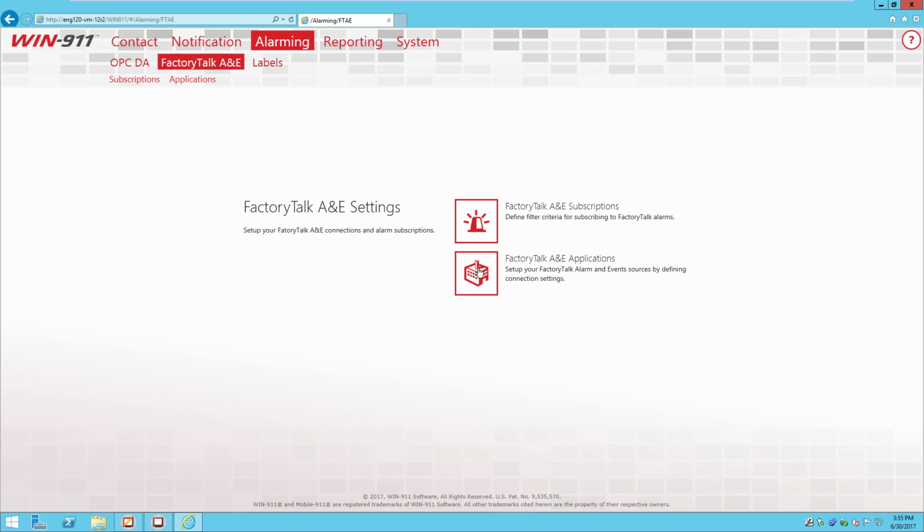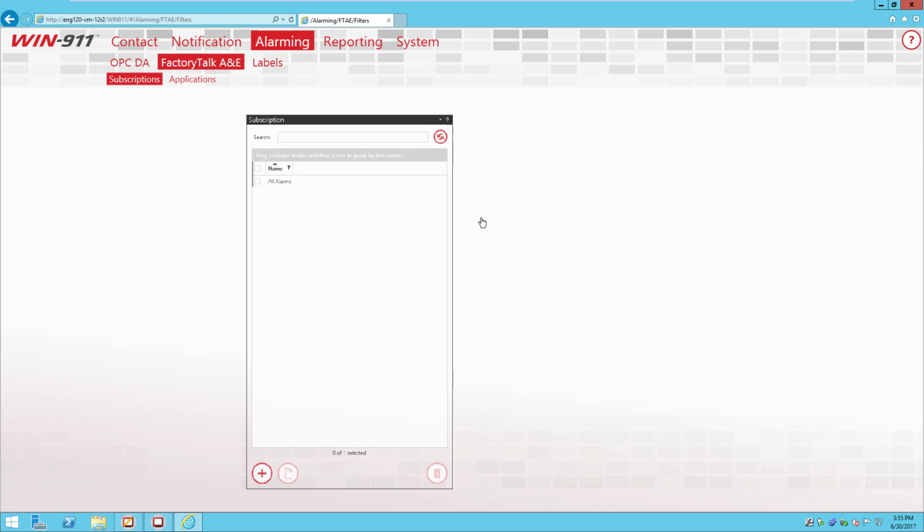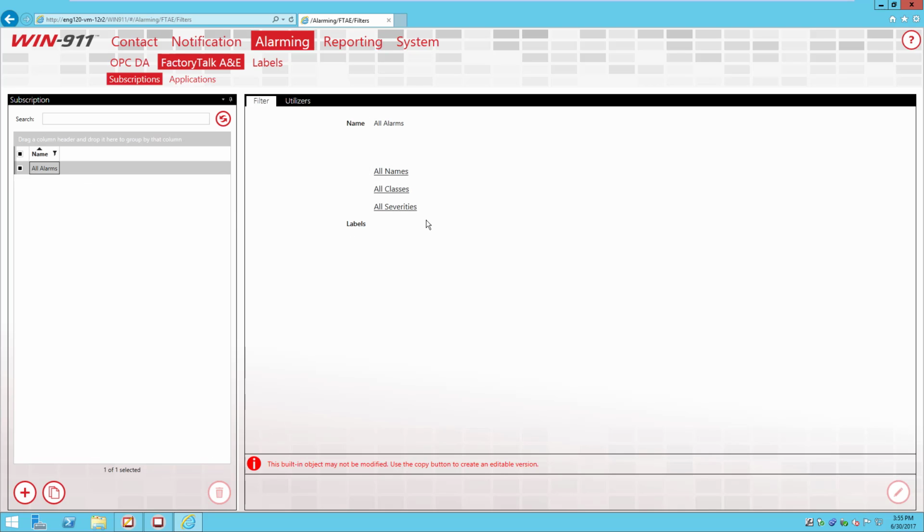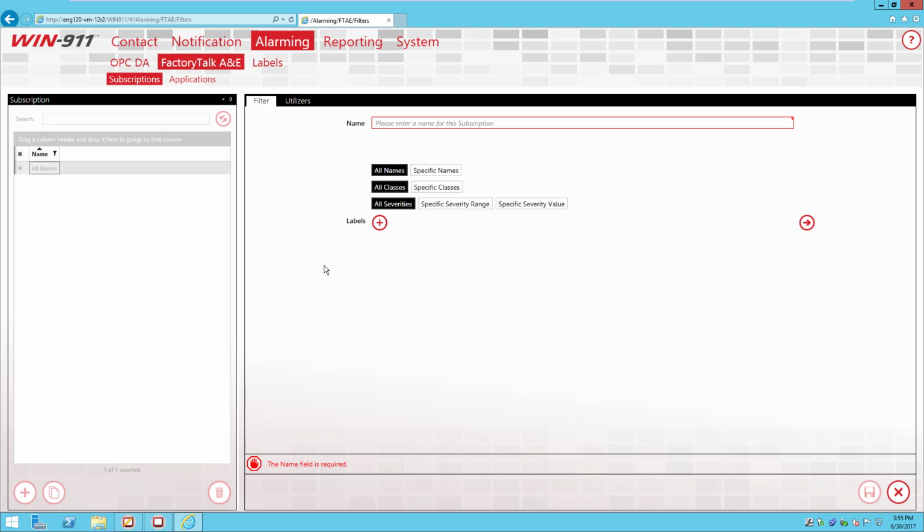The other workspace is for connecting with the FactoryTalk Alarm and Events server. I'll do that next. So the subscription workspace provides an all alarms filter. This matches all alarms, and you're free to use this. You're also free to define a new one based on the alarm's names, classes, and severity.